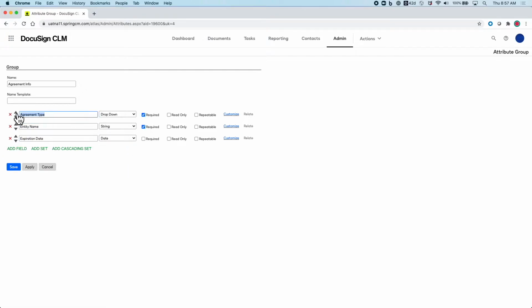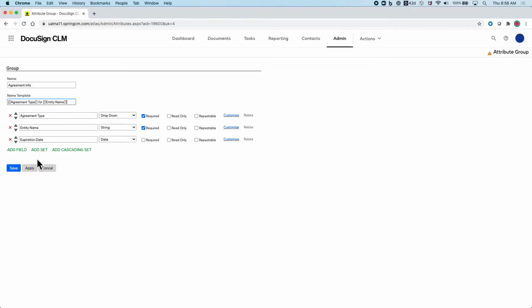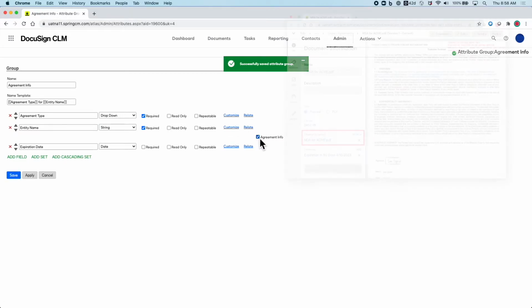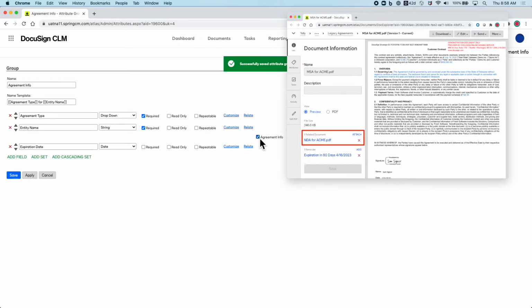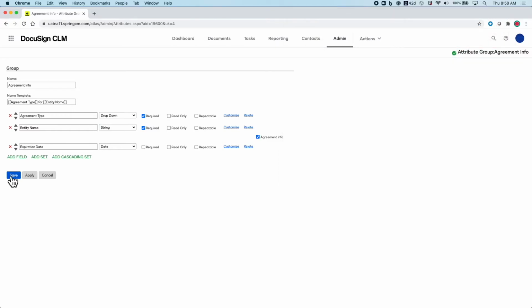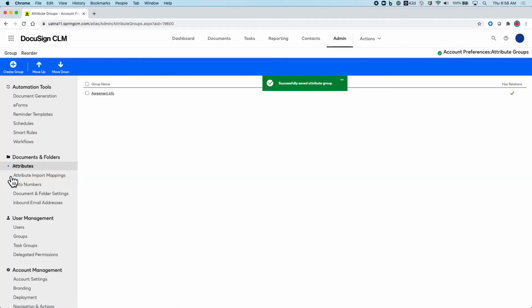Utilizing name template, I can combine attribute information to automatically rename documents based off of the information the document is tagged with, so I can standardize naming conventions as well. I can also click Relate to make referencing documents like amendments to MSAs or other situations automatic. This will relate documents anytime the entity name matches.